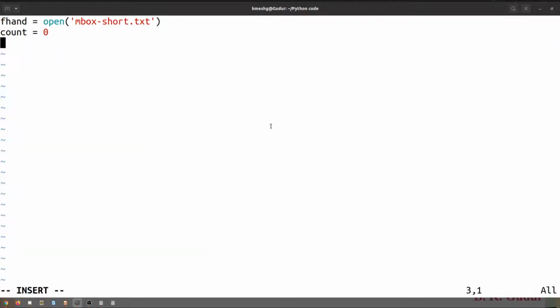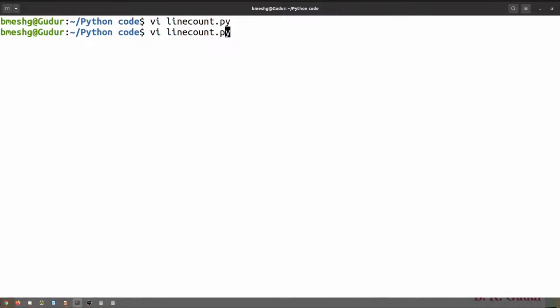I take the variable name as count is equal to 0, and later we'll read from the file using a for loop. For an item in this particular sequence, it's like for line in fhand. What we are going to do here is increase the count: count is equal to count plus 1. And later we are going to print the line count, where line count is this count. So let me save this and show you the execution, dear students.